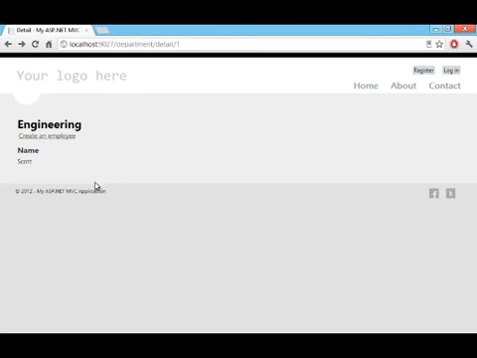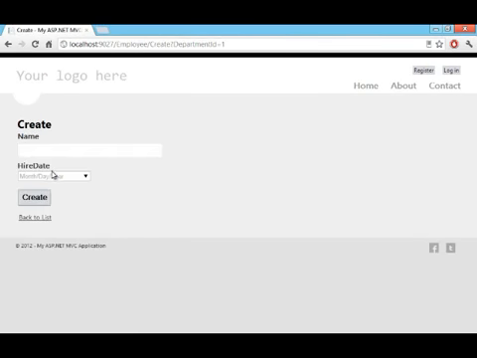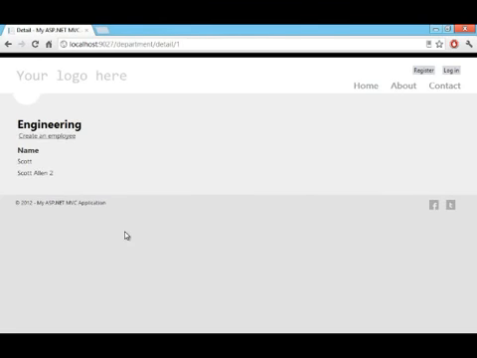Should be able to come back here and let's just do a hard refresh to make sure we got all the latest changes. Let's create another employee. We'll call this one Scott Allen 2, hire date of 6/1/2012. Click Create. It was successful. The browser redirected us back to the department details, and I can see I now have 2 employees in the database.